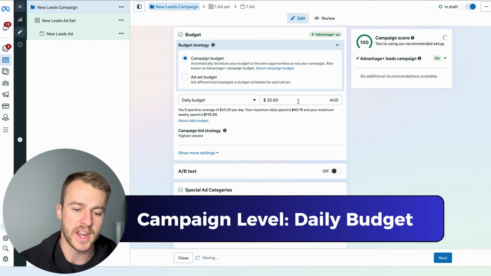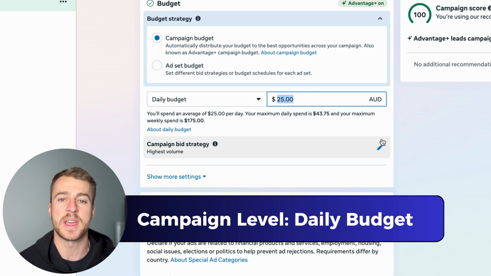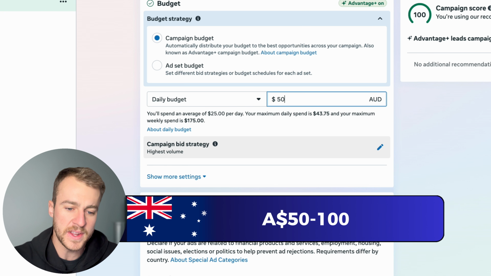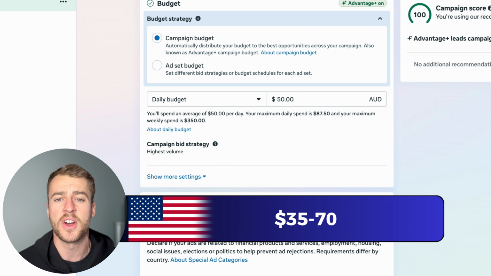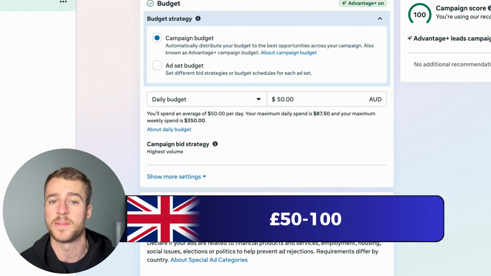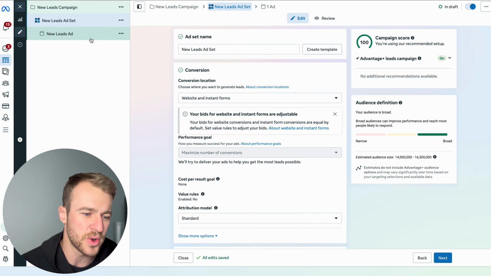So just put in your daily budget, whatever you think that you should put in for your business. Now, my personal recommendation, if you're a complete beginner and you're starting off, I recommend spending anywhere from $50 to $100 per day. Now that's in Australian dollars. If you're from the United States, it's $35 to $70 per day. And if you're from the UK, 25 to 50 pounds, all right? So what we're gonna do now is just tap on next, and we're gonna land straight onto the ad set level.